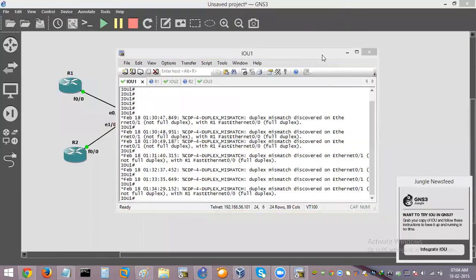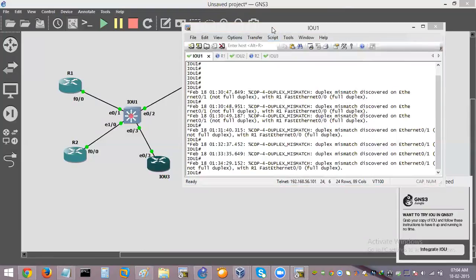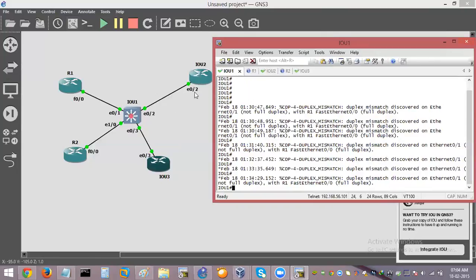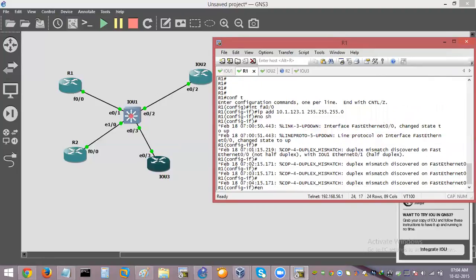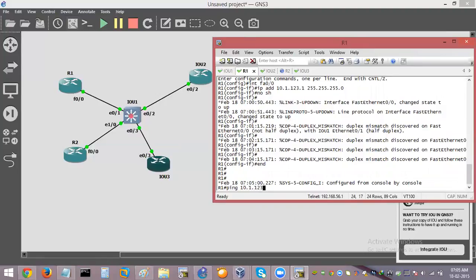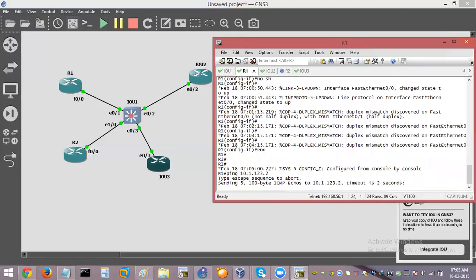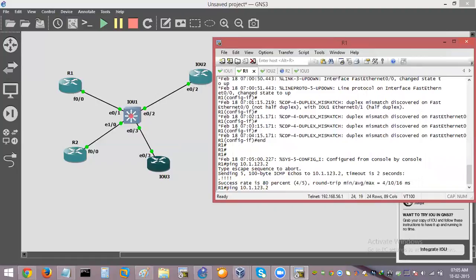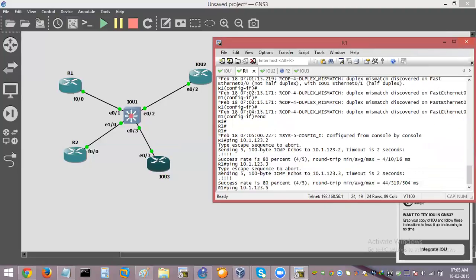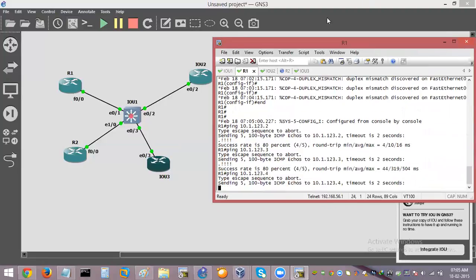Okay, so here you can see this IOU1 is getting some duplex mismatch because of this fast Ethernet mismatch. Now to test the connectivity, I can go to any of the devices. Let's say I'm going to R1, and to show you that this platform works, I'll just try to ping 123.2, which is R2. Ping 123.3, which is R3, that also works fine, and 4, which should also work fine.